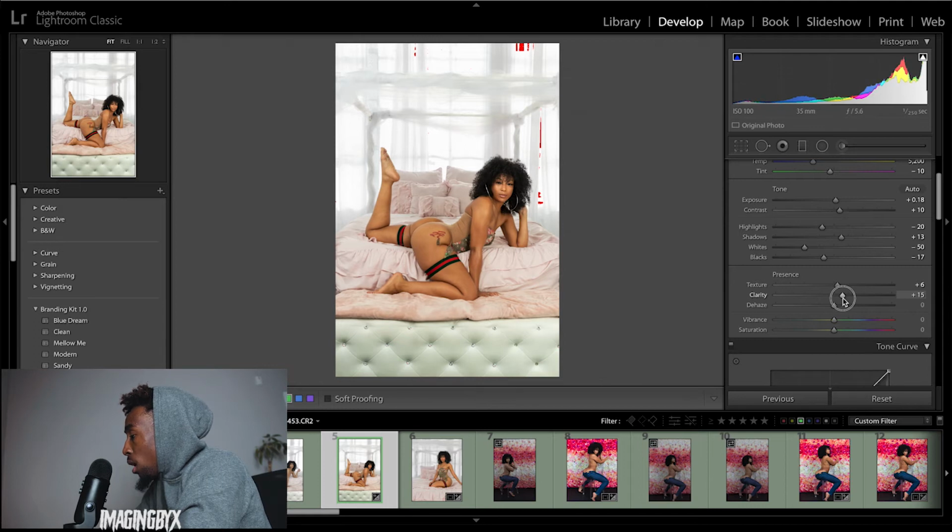So let's do it. I always put my clarity at 15. I feel like that's a sweet spot for how I shoot on camera. I always get the focus pretty much spot on, so I'm gonna put the clarity at 15 just to give it some detail.